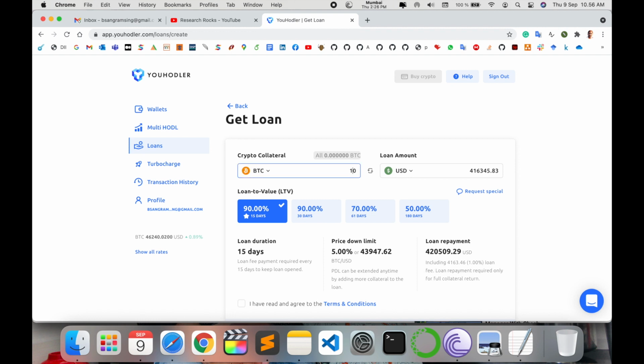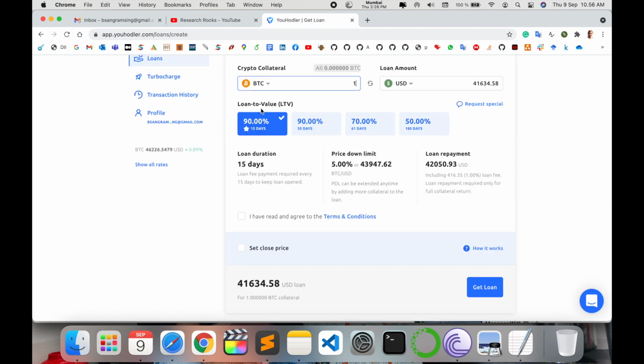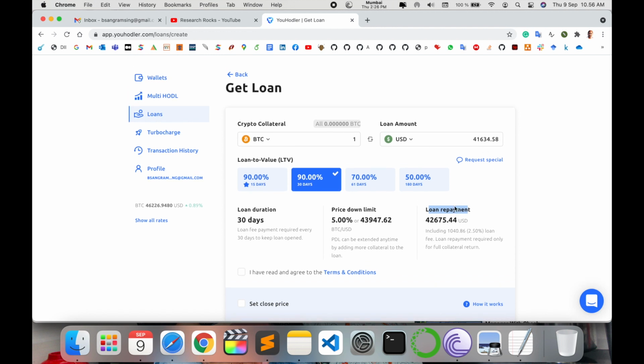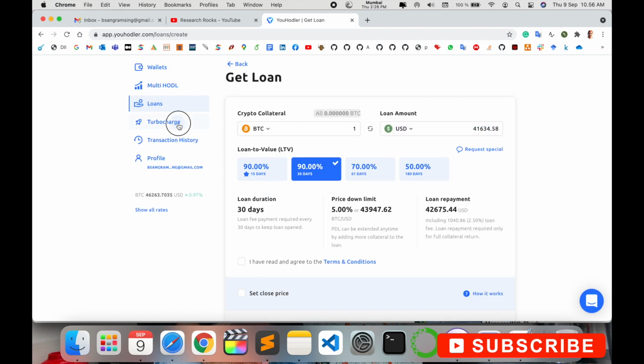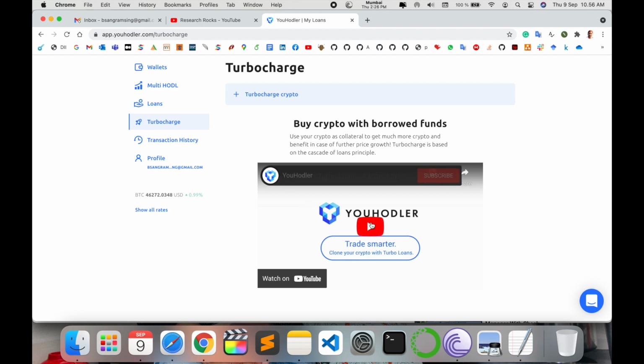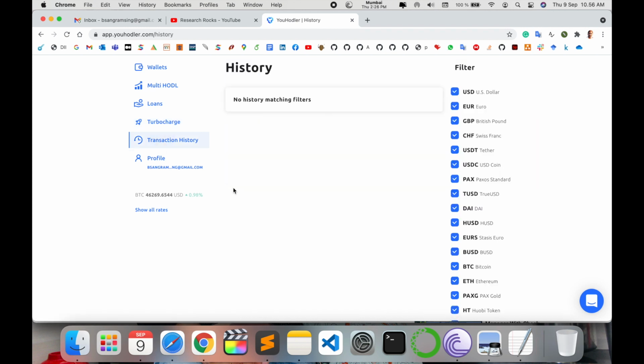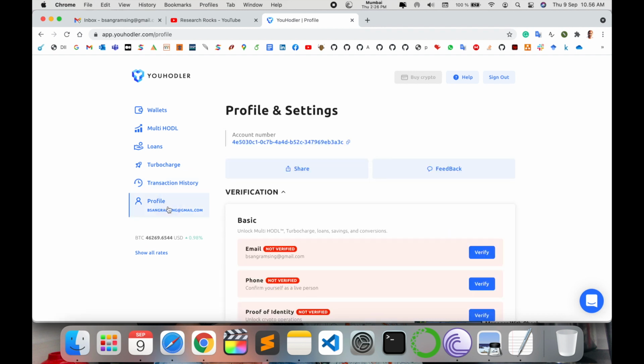Suppose, for example, I want to buy one Bitcoin. One Bitcoin price is 41,634 US dollars and the loan value is 90%. They are providing you 90% for 50 days, 90% for 30 days, and some price down limitations are available. For loan repayment, if you take one Bitcoin, you repay about 42,000, which means exactly $1,000 more than you pay, as a 2.50% loan interest chargeable to you. Some turbocharge-related information is also available. They are making the video. Your transaction history is displayed here, and this is my profile.